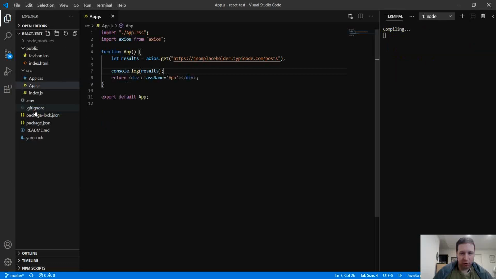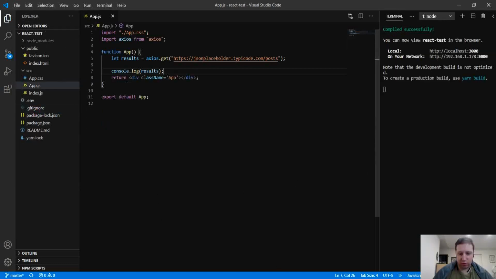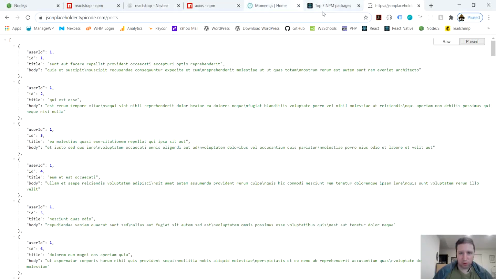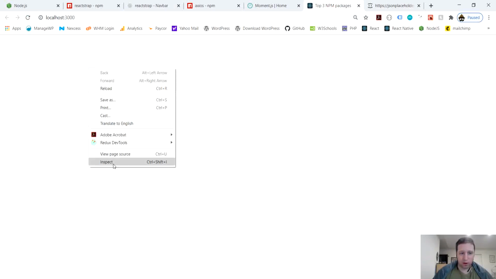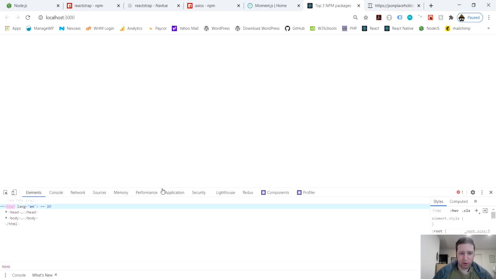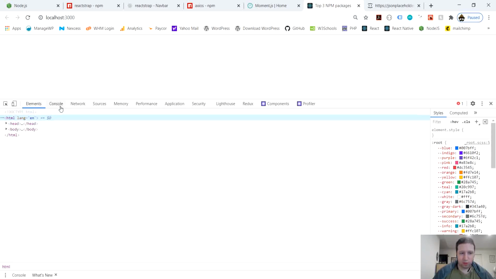Save all. Good. No errors. So let's go to our thing here, and you should see nothing because we're not printing anything out. But if we use our dev tools and we go to our console, hopefully it'll work.